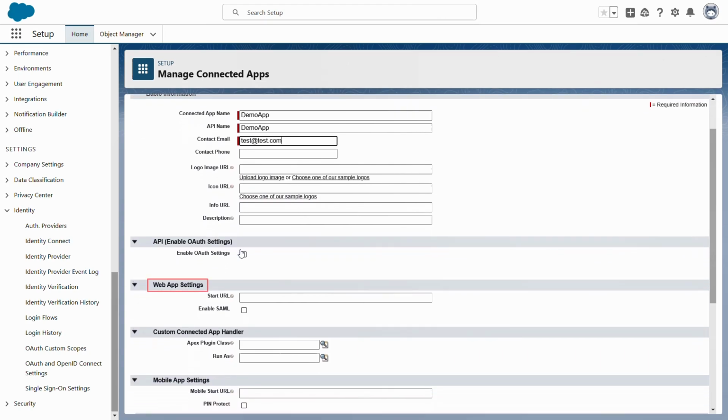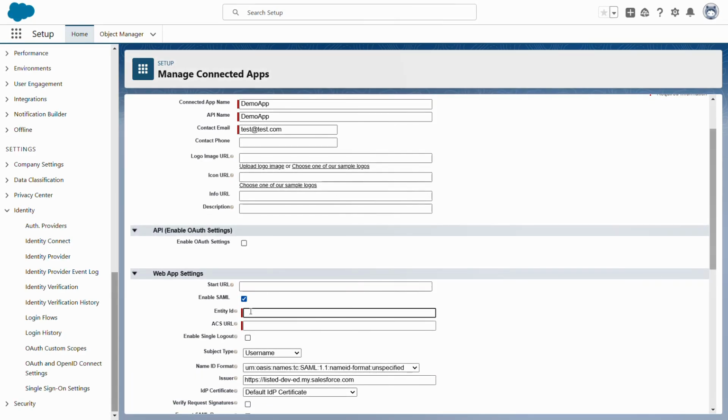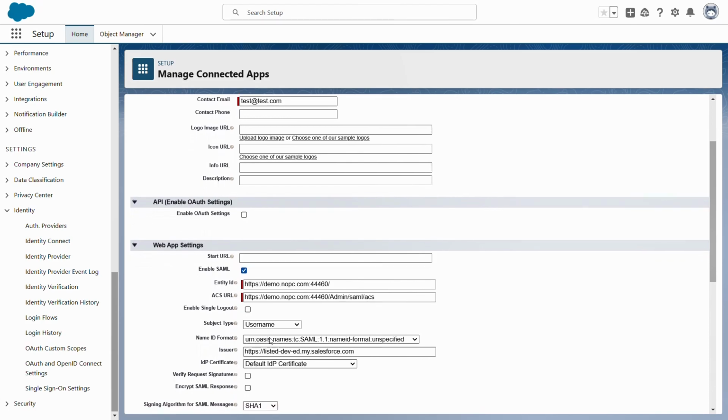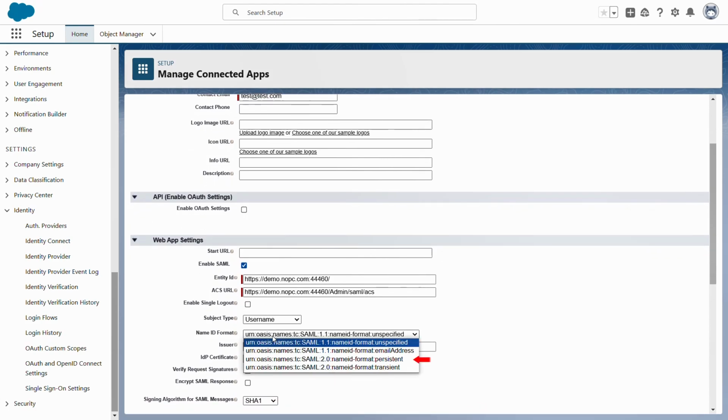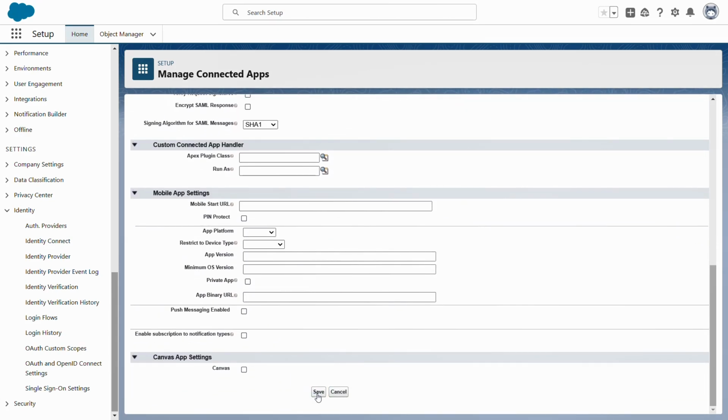Under Web App Settings, check the Enable SAML checkbox. Enter the ACS URL and SP entity ID in their respective fields, which you had kept handy. Keep the name ID format as persistent. Now, scroll down and click on Save.